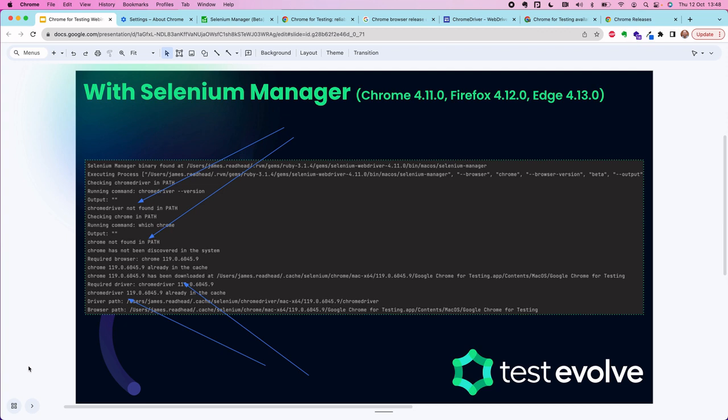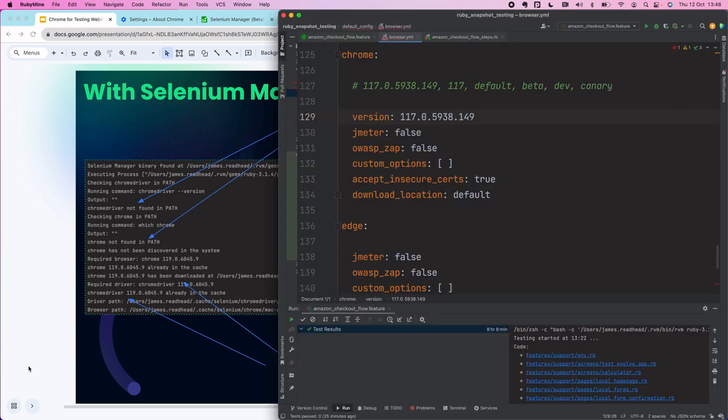All right, so as far as a holistic solution, yes, we're now talking about the sourcing of drivers for these three browsers. Okay, so let's just come back to our test. So right now I'm just going to work with Chrome. Okay, so we're here to talk about Chrome for testing. So the first thing I'm going to do is specify an older version of Chrome, not that old. Just a major version ago. All right, so 117 is the major, 05938 is the build, 149 is the patch.